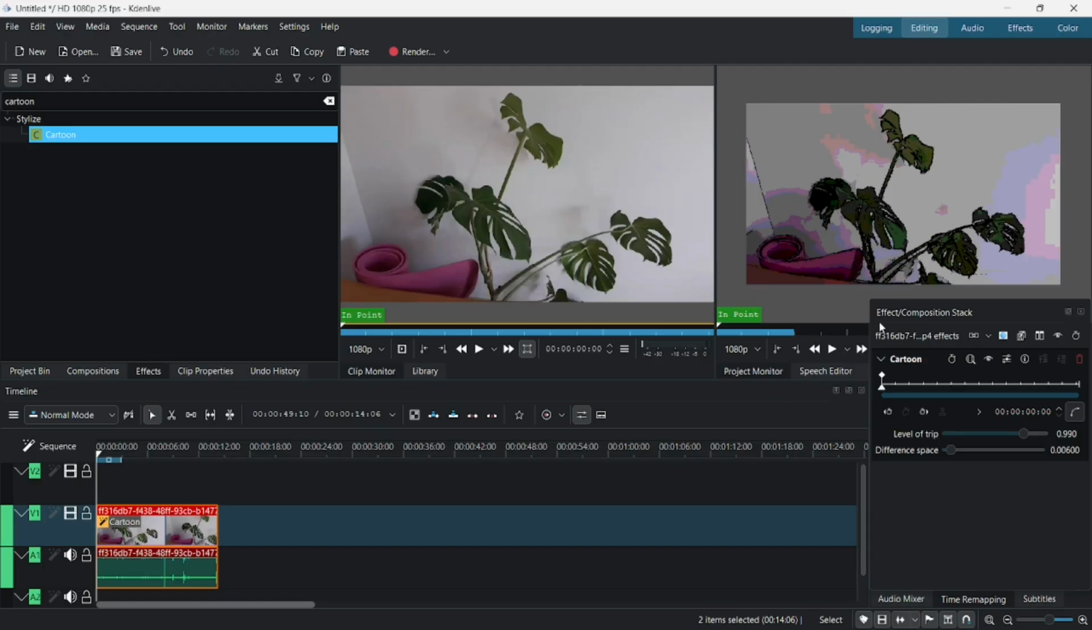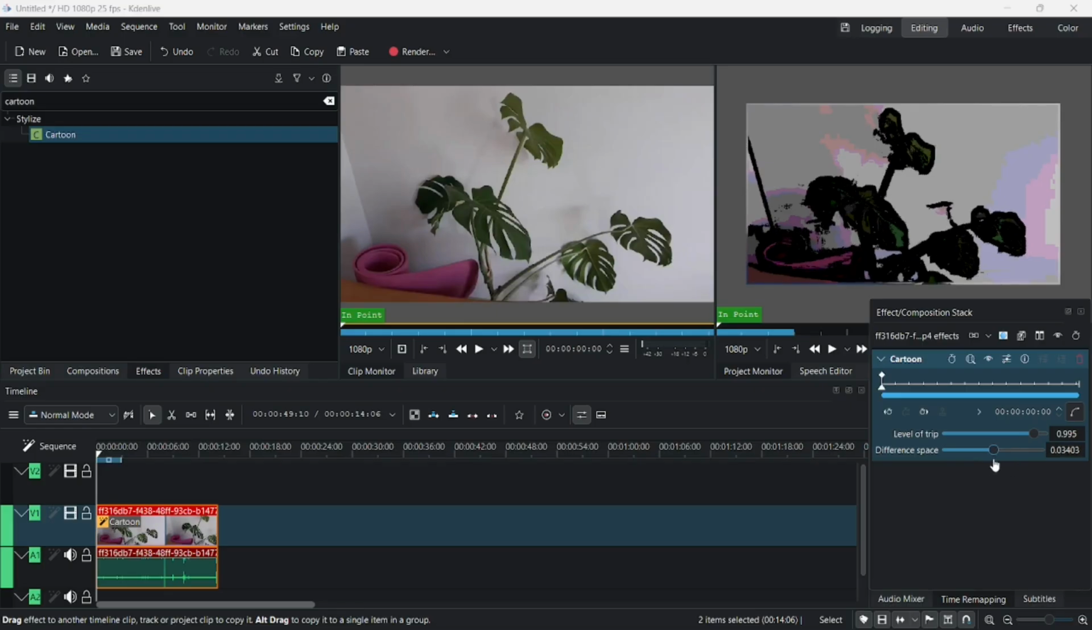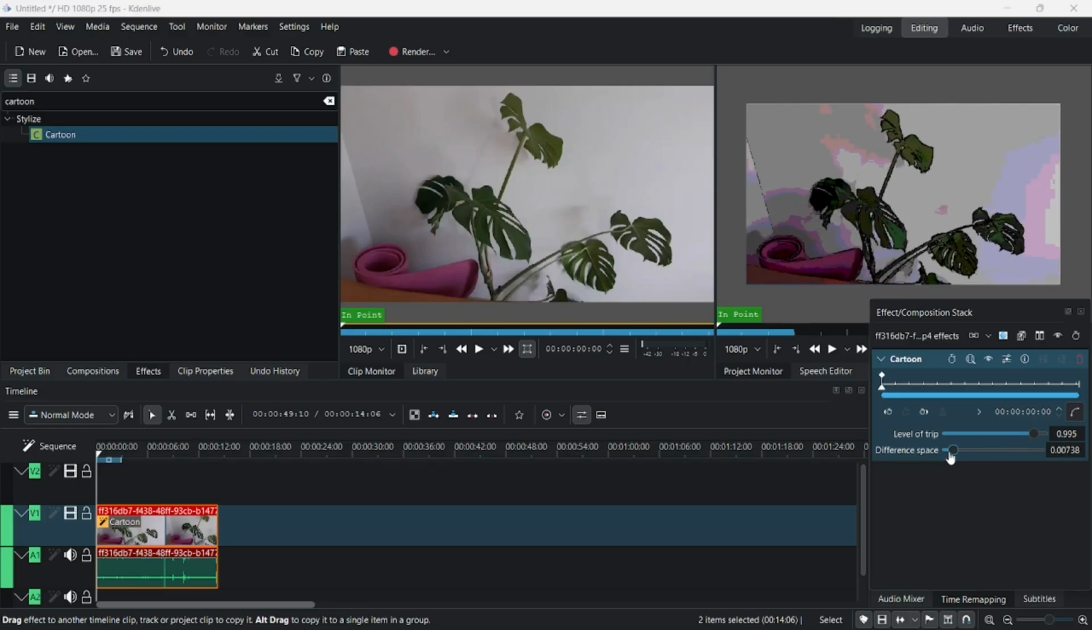I recommend you to adjust these effect settings in the Effect Composition Stack tab. So for example, you can modify the level of the strip, or you can increase or decrease this value. Everything depends on the final result. And you can modify the difference space. If you increase this value, it will be more intensive. Yeah, so I recommend you to adjust these settings really well.